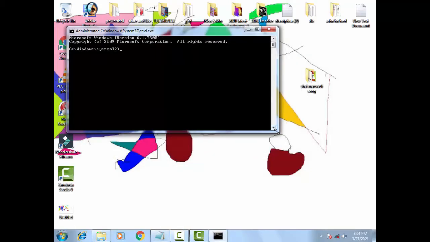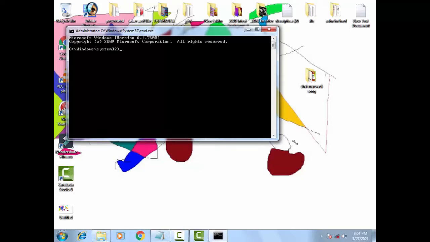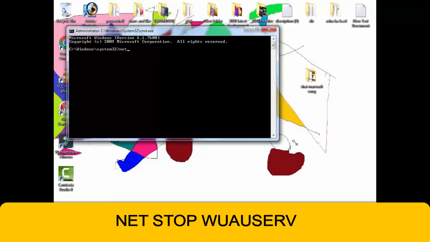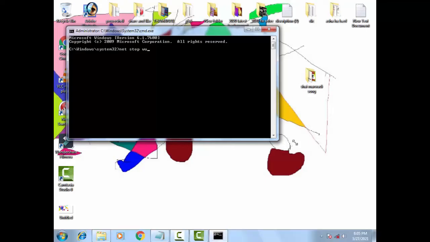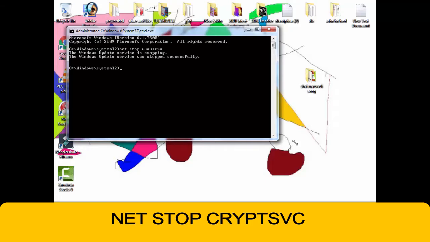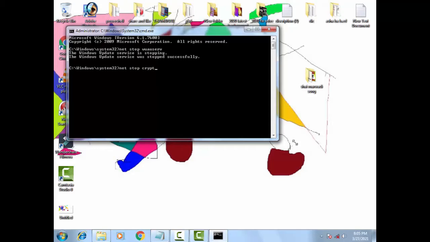You just need to type a few commands over here, which are like this: net stop WUAUSERV. Then you just need to press enter. Now you can see that the Windows update service is stopping. Now you have to type net stop CRYPTSVC, then press enter.